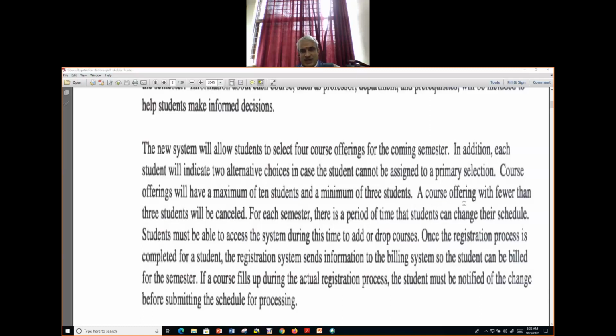A course offering with fewer than 3 students will be cancelled. Now tell me, any other use case here? Cancelling registration. Cancelling course offering is a use case.